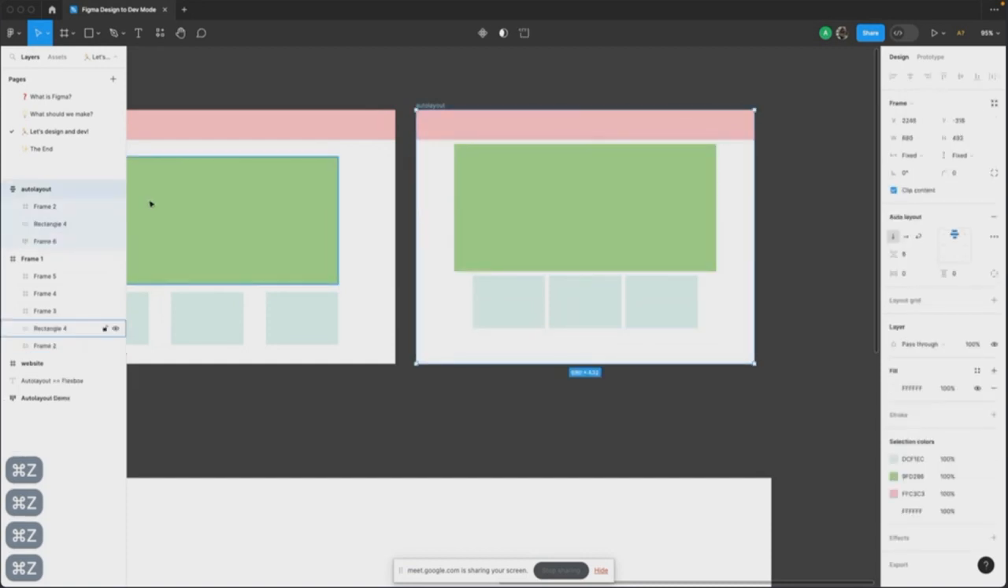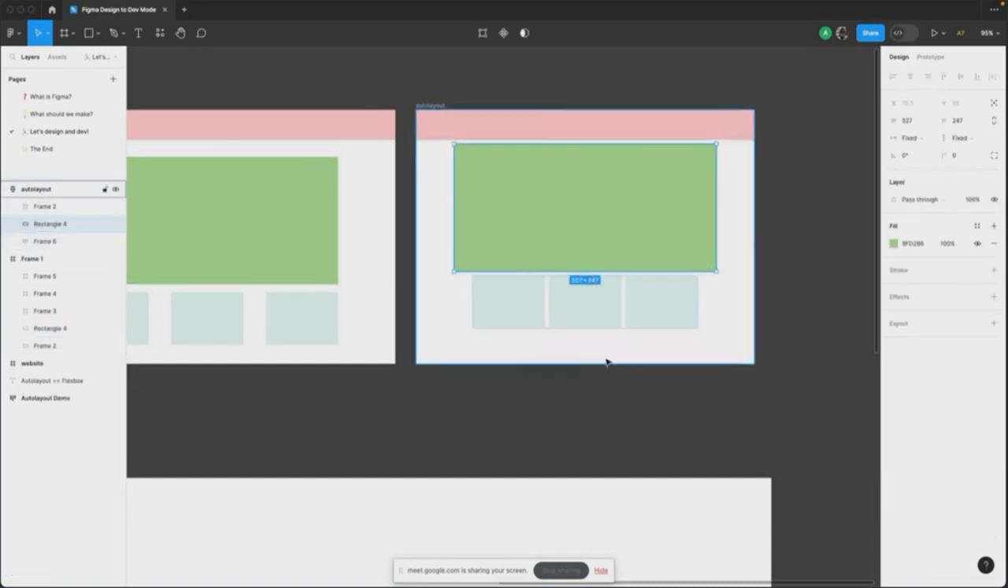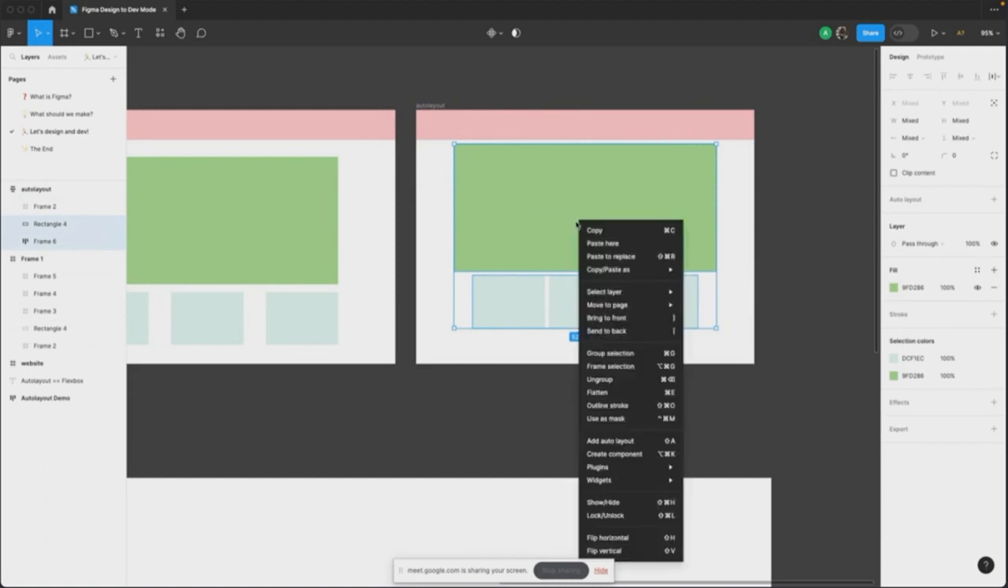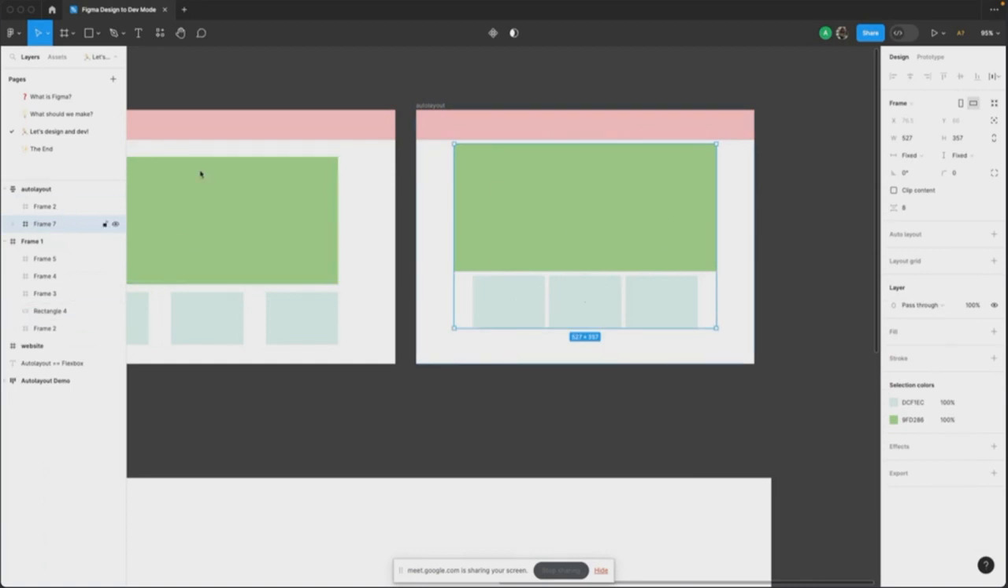I think maybe the easier way to show this would be selecting the things that you want to put inside the frame. And then if you right click, you can click frame selection. And now there's this frame around these things. But this frame is kind of small. We want the frame to be the whole width of the website.